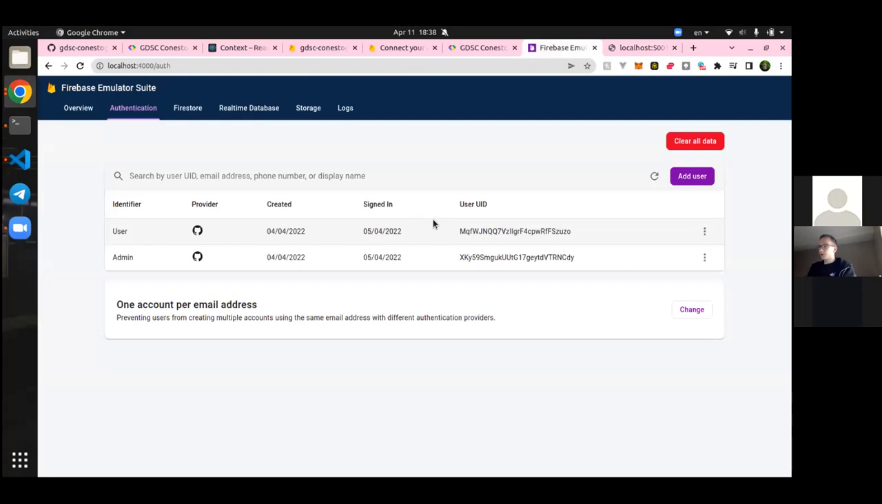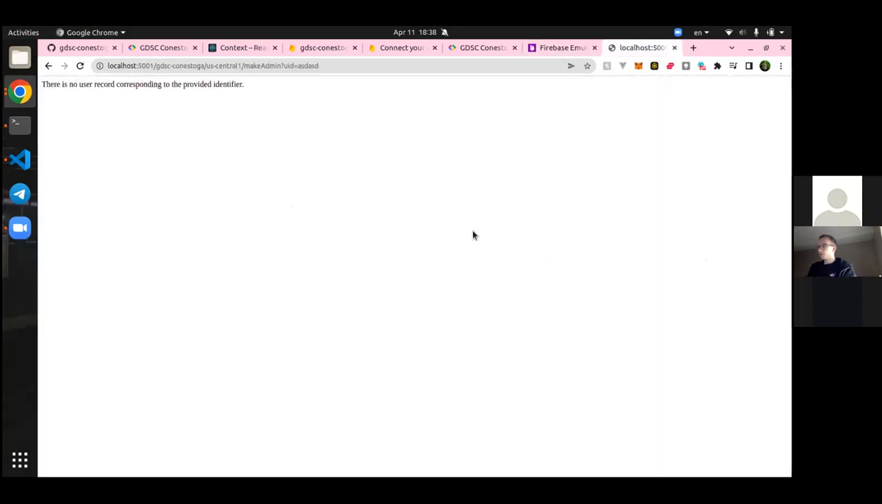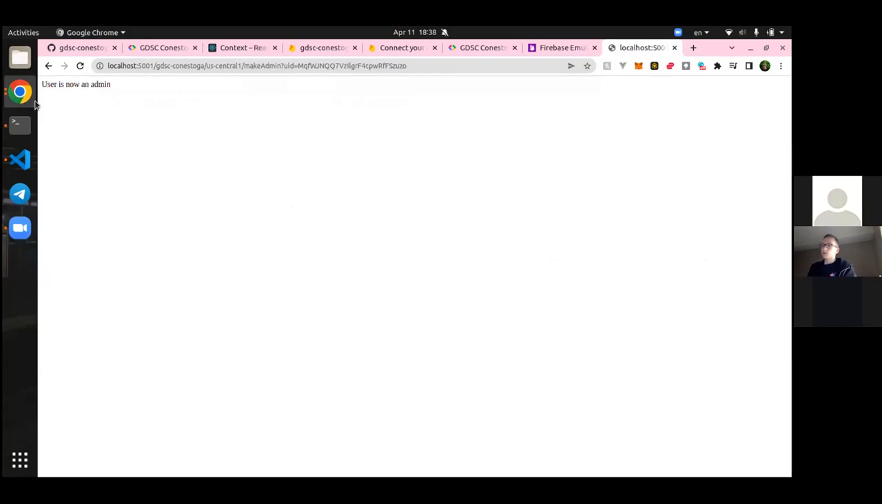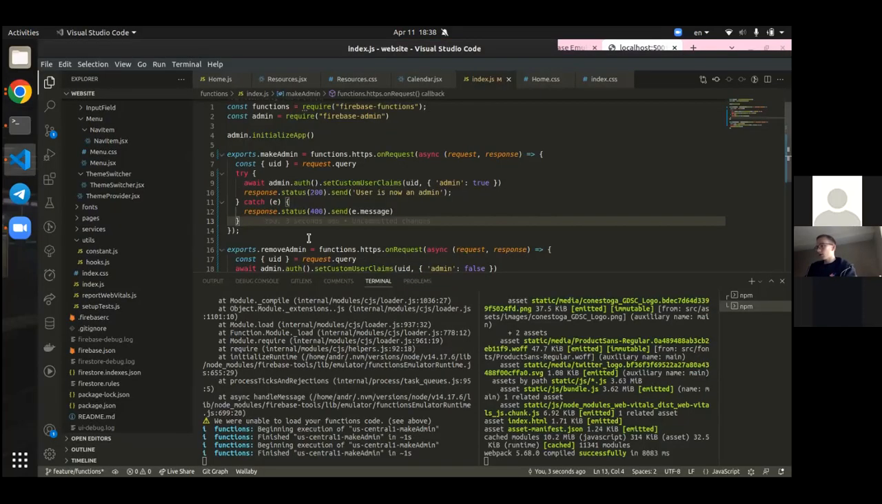Then if I provide my user ID, we'll say that the user is now an admin. Cool. Okay, this works. Now I want to convert this to a Firestore function.